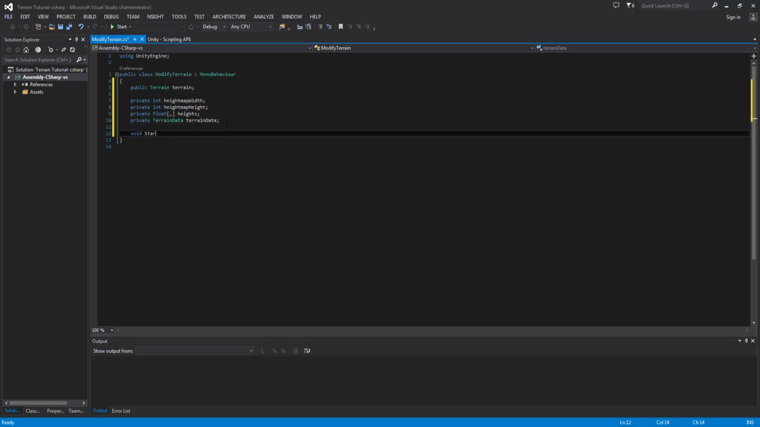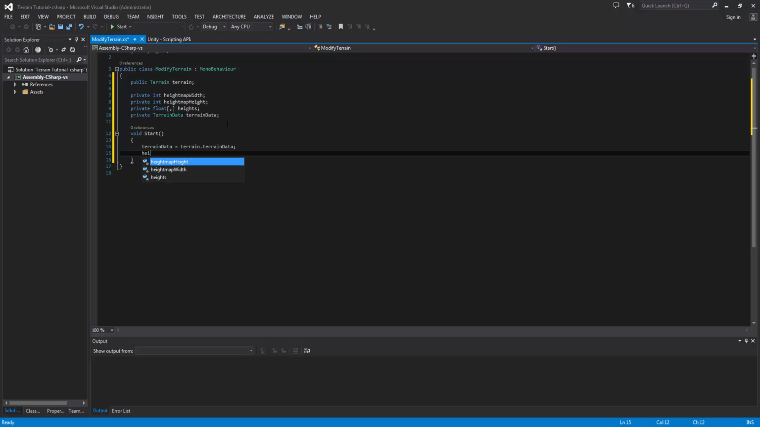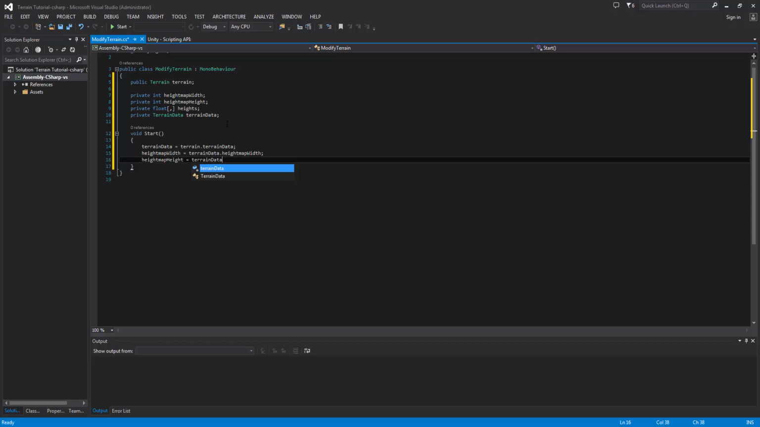So in Start, first thing we're going to want to do is get that cached copy of our terrain data. So we will say terrainData equals terrain.terrainData. And then we're going to want to also get a couple of these variables set. So we'll get our height map width, that's going to be terrainData.heightmapWidth. And then our height map height, similarly, is going to be terrainData.heightmapHeight.